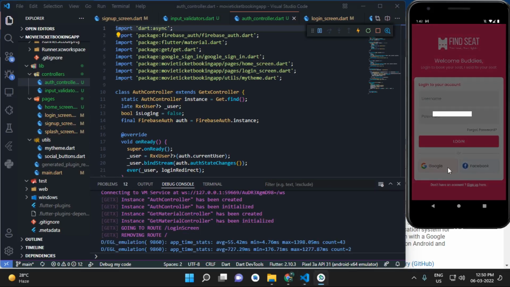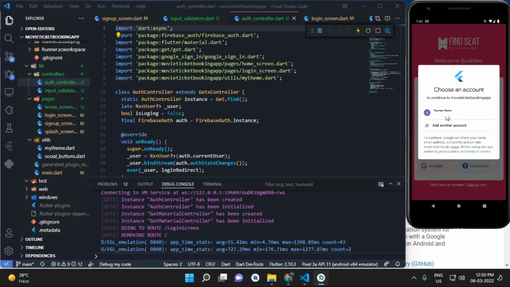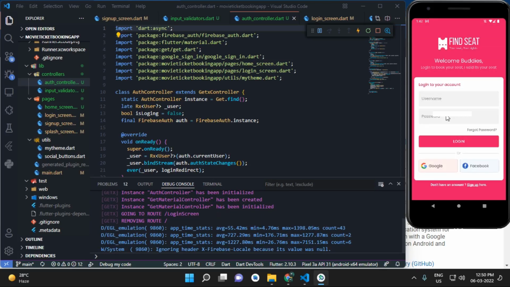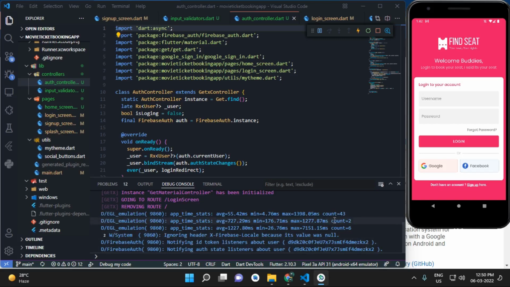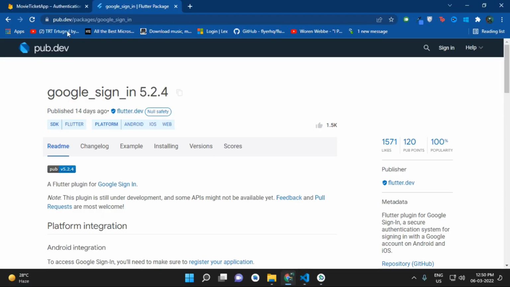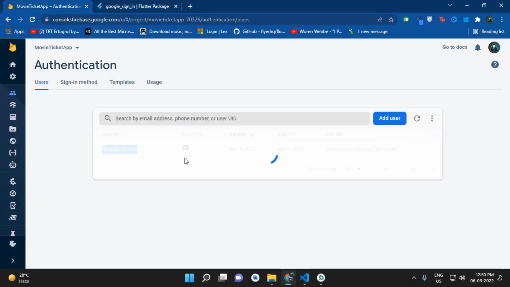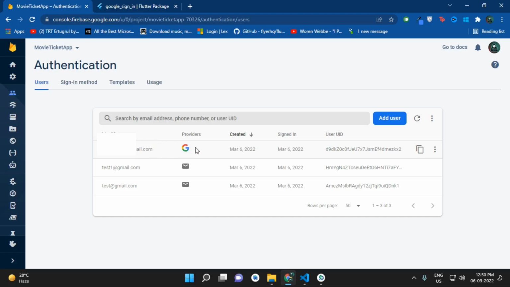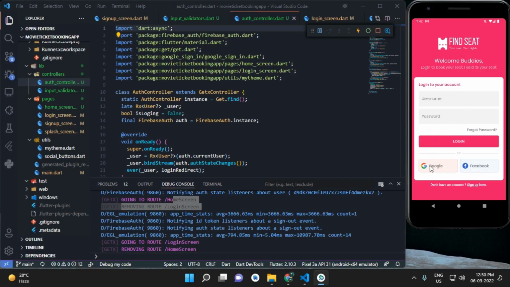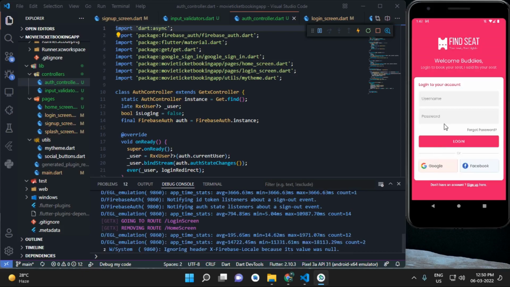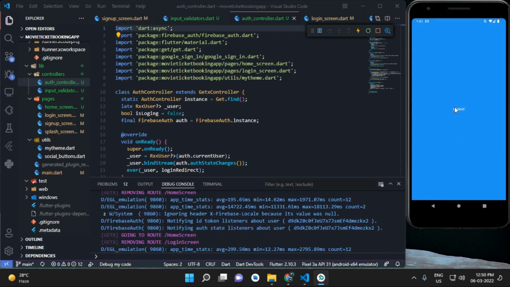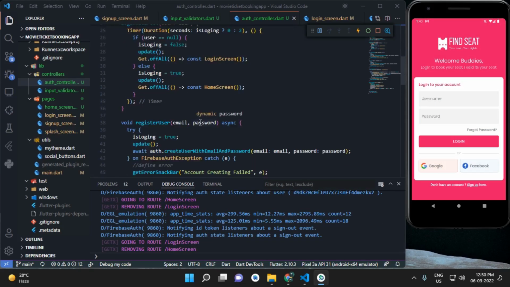Click on this, and the pop-up will come to choose the account. Suppose we click on this. Okay, it will sign in, and it will notify the listener, and it will go to login. Okay, now let's see if the account is created or not. Yeah, now it's created and the provider is Google. So when we log out and try to log in again, it will just use that same account which was already logged in. So we don't want that.